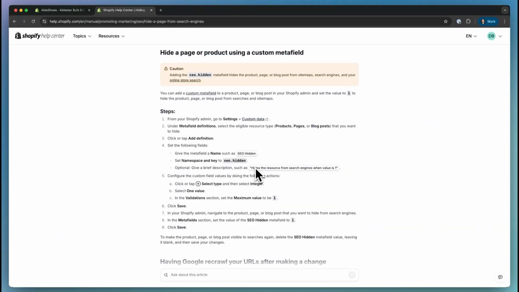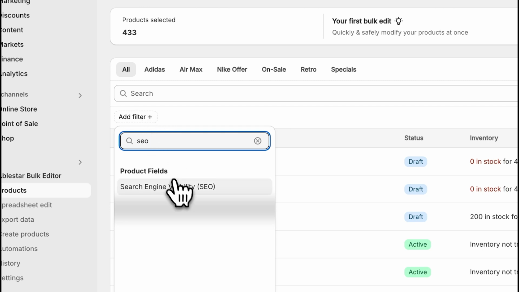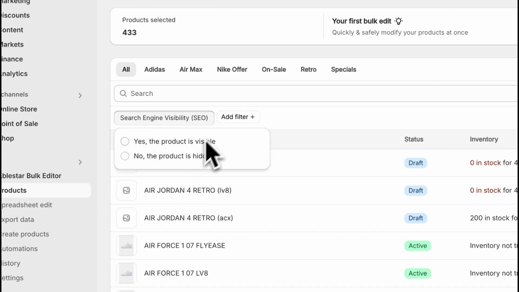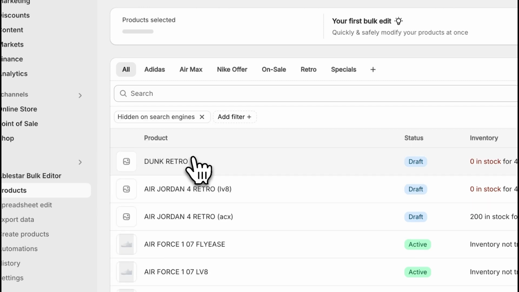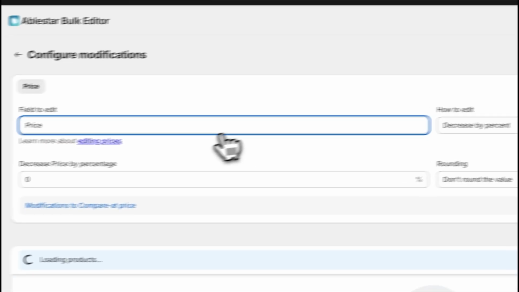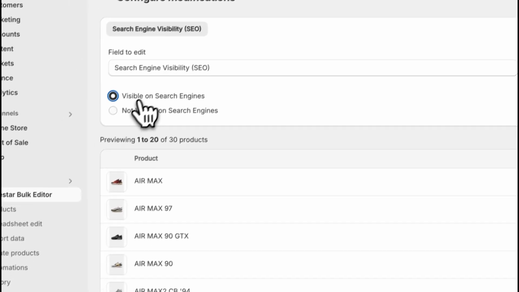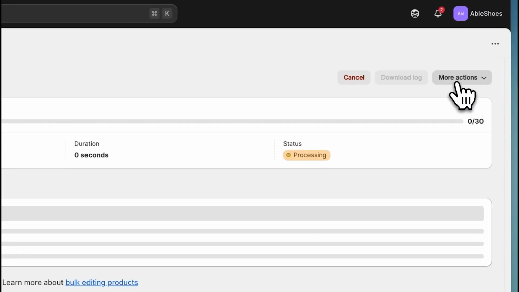Some situations you might want to hide certain products from search engines. To do this, Shopify has this metafield called seo.hidden that you can set. We've updated the app to make it a lot easier to filter and set this. So now when you go to the app, we have this SEO Visibility option, and we can search for products that are hidden here and add other filters if we need to, and then just go here and edit the SEO Visibility field. We can toggle these to visible if we need to, and run the edit.